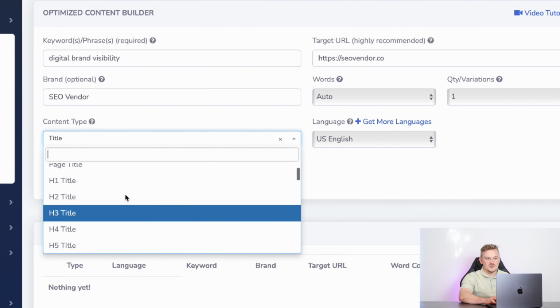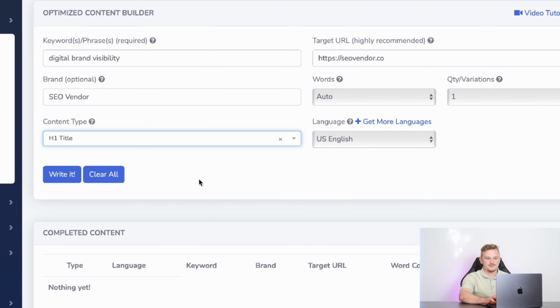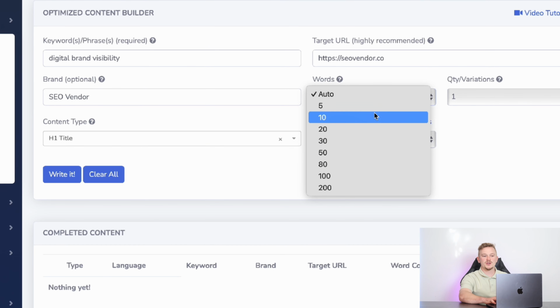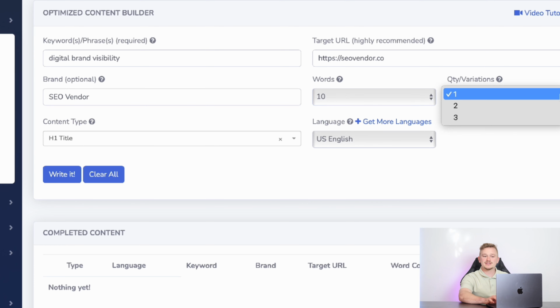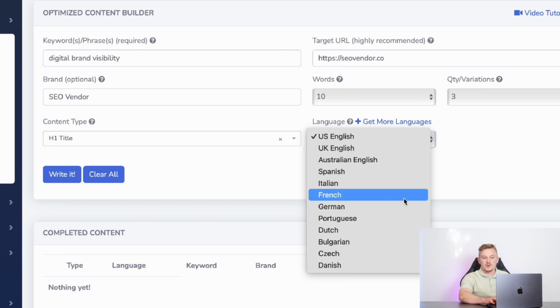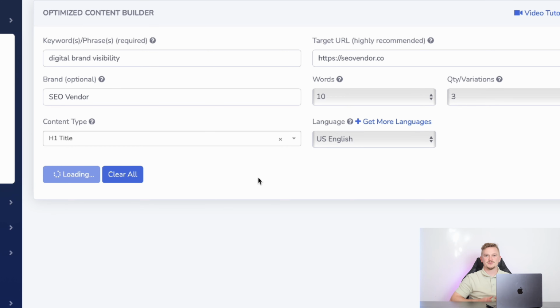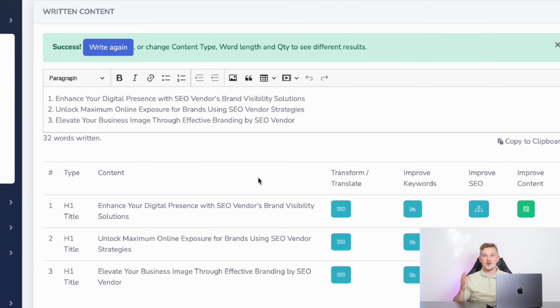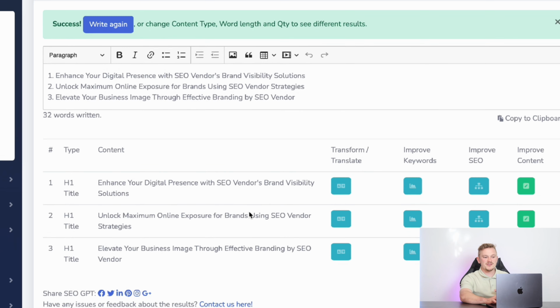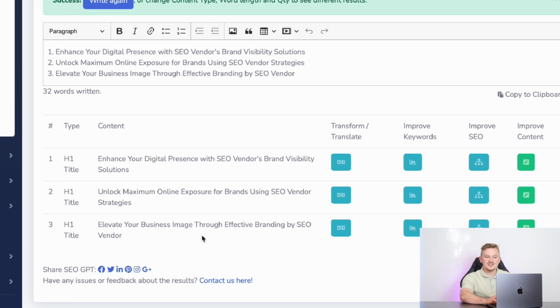So for this example, I'm going to select H1 title. You can then select the amount of words. I'm going for 10, and you can select the amount of variations. I'm going for 3 variations, and there are multiple languages to choose from. I'm sticking to US English. Now I select Write It. And keep in mind, all of this is happening while our article is still being written. And as you can see, instantly, I have 3 fully optimized SEO-friendly H1 titles.